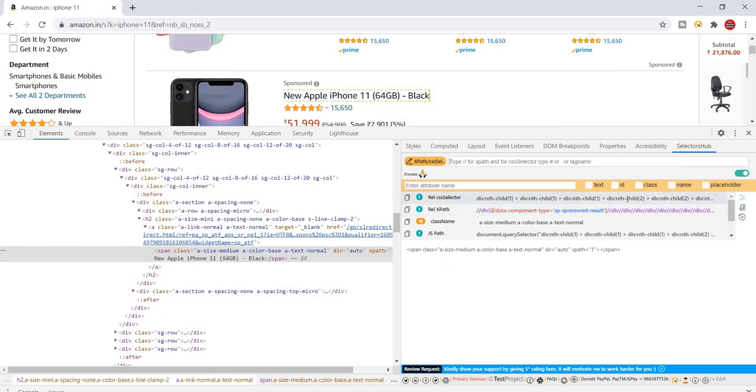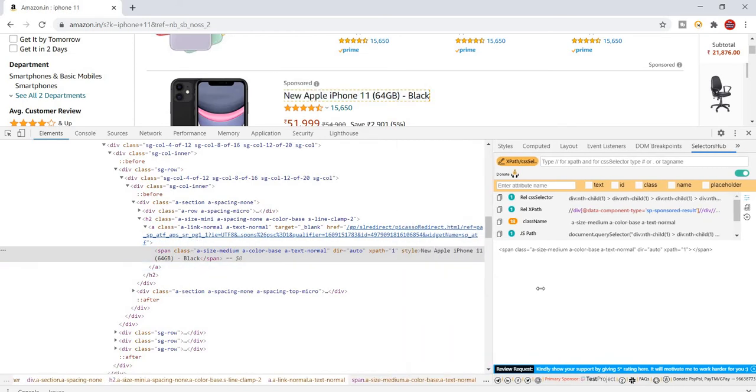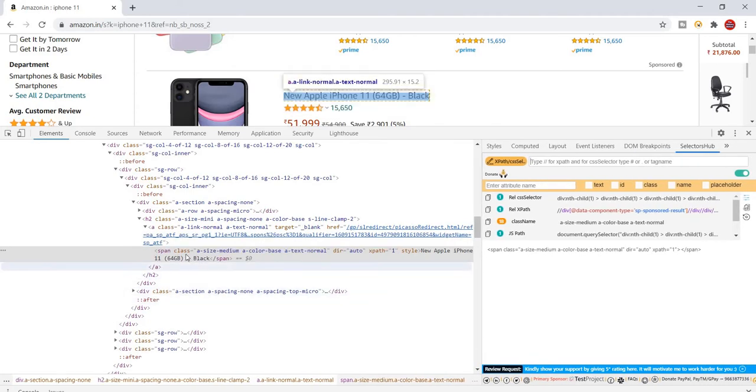Okay, what is this text, ID? Obviously if you inspect any element, the element has attributes and attribute values, right? So this is the attribute, and what is the attribute value? We can easily find it out with the help of Selectors Hub. So here this is the text, New Apple iPhone 11 64 GB black. This is the HTML source for this element. What attributes are available here? Class is available, okay, and that's all. So class is the only Selenium locator available for this element.